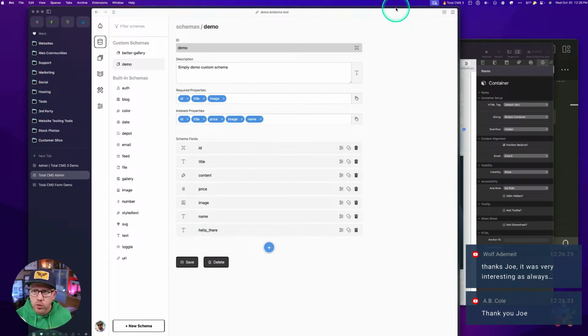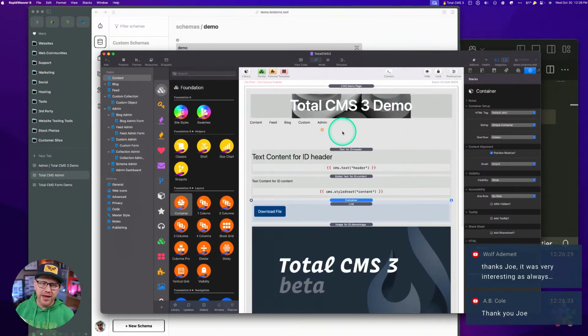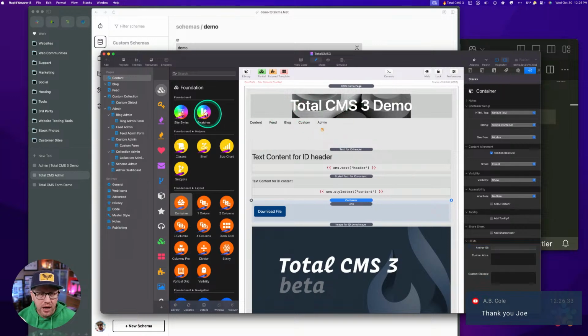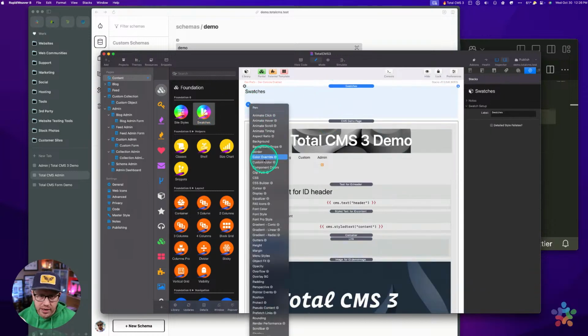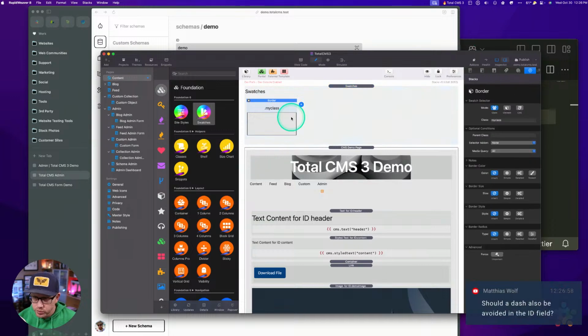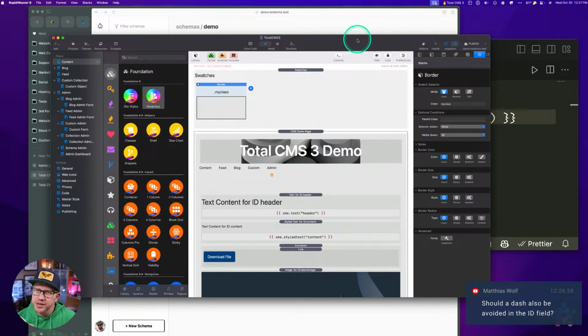I want to show you one small thing that isn't Total CMS 3 related that I made a change to this morning. I just kind of had an epiphany moment. And it has to do with Foundation 6 and swatches. I'm just going to add in, it doesn't really matter what swatch I add in here. I just changed the label of a setting. And I think it's a minor change, but I think it's one that makes complete sense. And I wish I thought about it earlier.